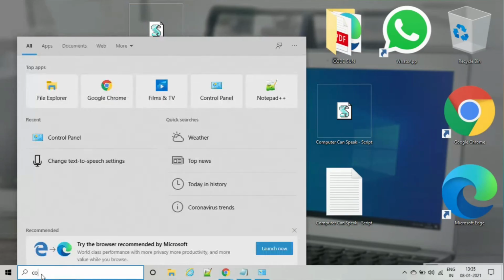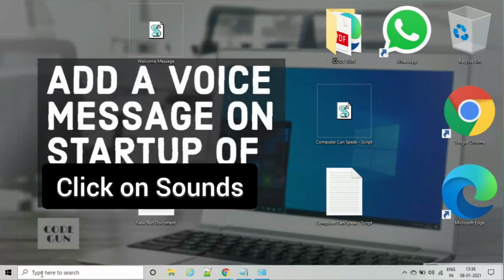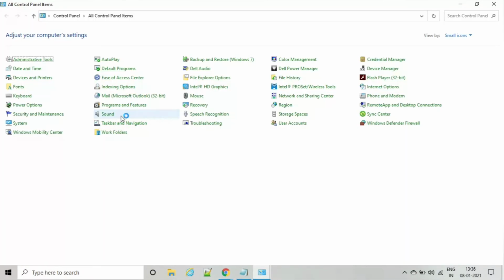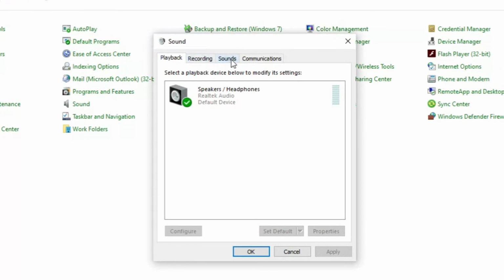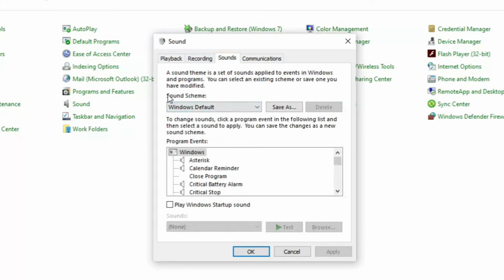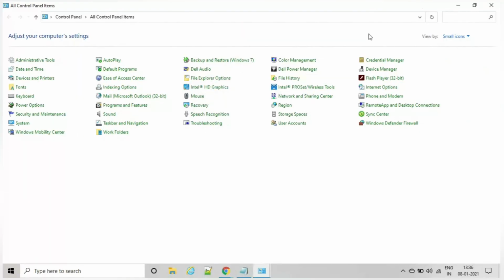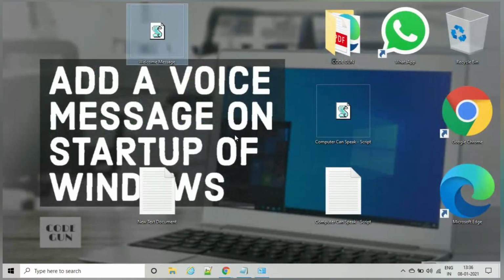Close this folder and go to the Control Panel. Now click on Sounds and in the Sounds tab, select the sound scheme as No Sound. Apply and OK. That's it. So our script is ready.